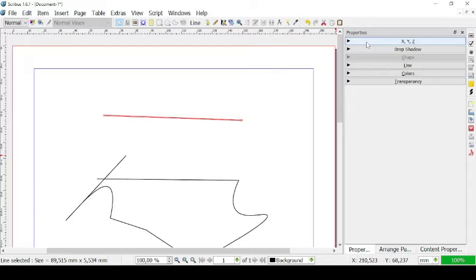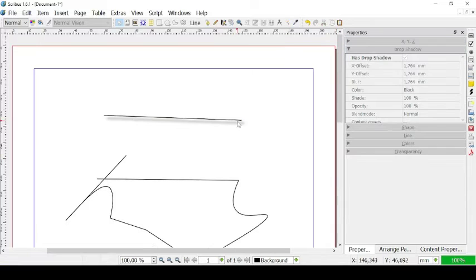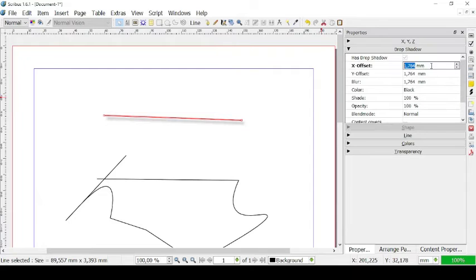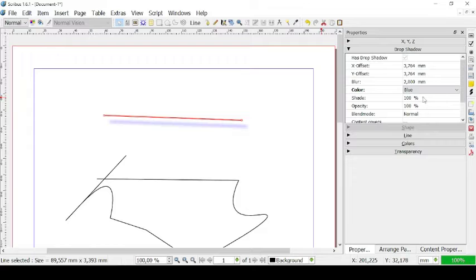You can also drop the shadow, so you can have a shadow like this. And you can manage the shadow, you can move it on the x-axis or on the y one. You can manage the blur, so have it more blurred or less blurred like this. And you can also change the color. For example, let's have it blue, so that you can create this type of shadow.